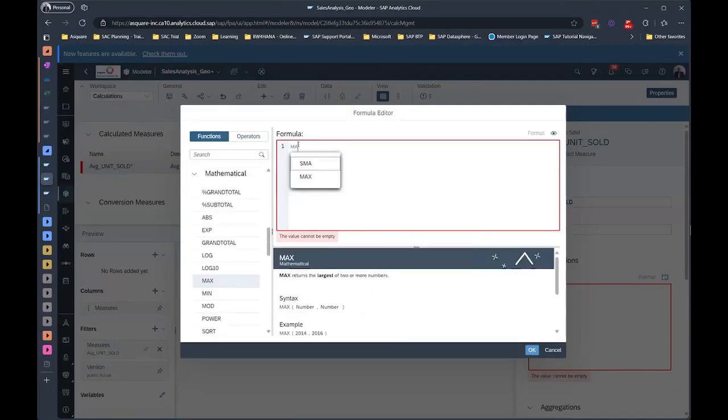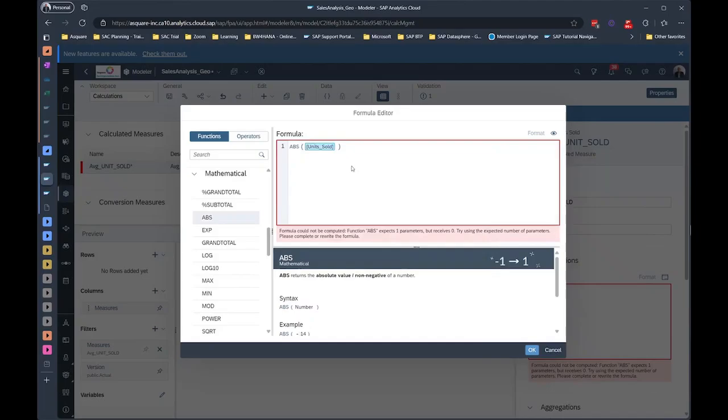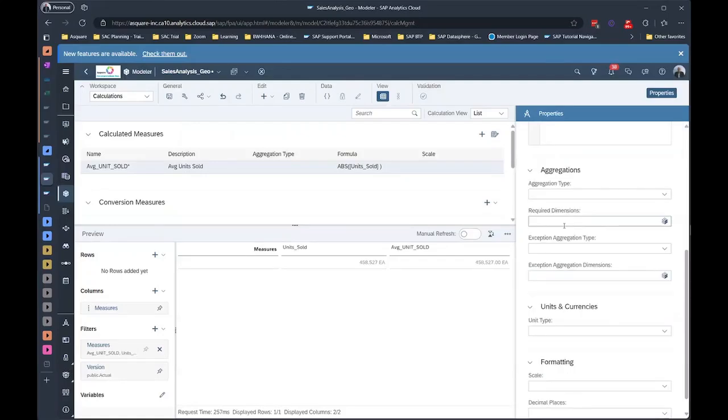So max of two values. Okay, it needs two values. So max of my... max is not really fine. Absolute we use. Absolute just needs one. So absolute of my units sold. Absolute of units sold. That's fine. Then we'll say okay. And here I want to see, we have aggregation type, units and currencies, formatting.